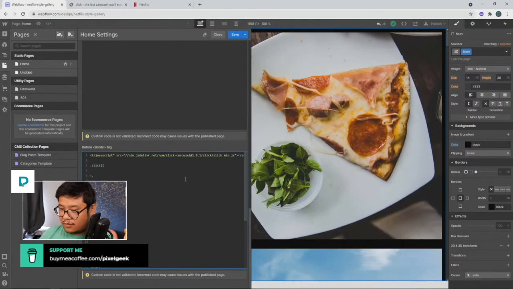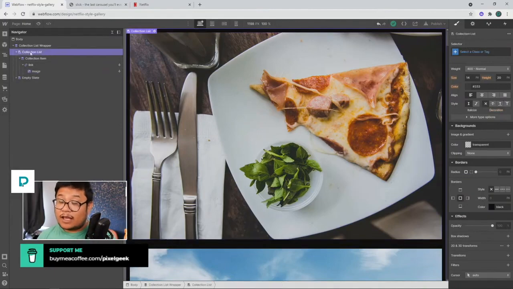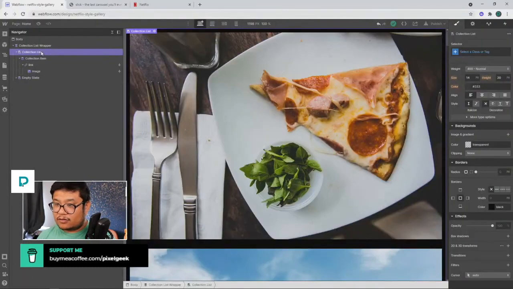So responsive. Okay, we're good. Let me save and let me rename this. What I'm going to rename is the collection list, not the wrapper, but the list. So we're going to take the collection list and call it blog slider. Cool. Done.